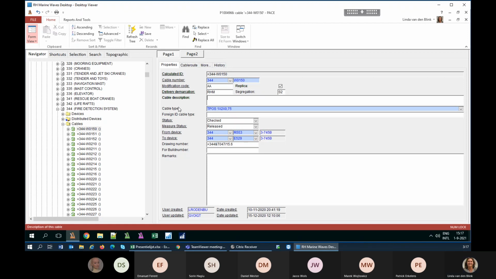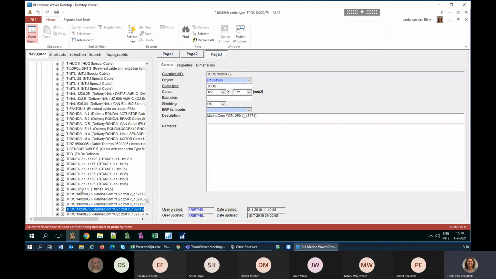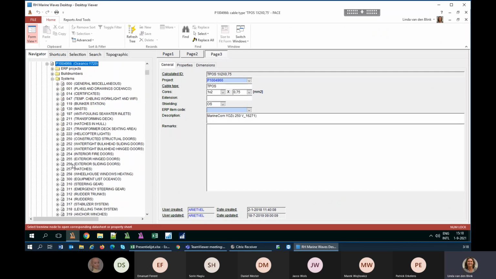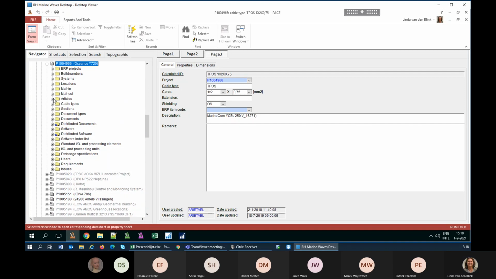Cable type. That is important. You always want to know what cable type to use, how many cores it has, what the diameter is. So you always select a cable type. Well, let's do a short side tour and go to the cable types. Within your project, you have systems, articles, which we had a look at before, connected to devices, and here you have cable types.